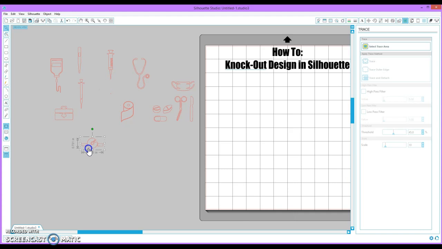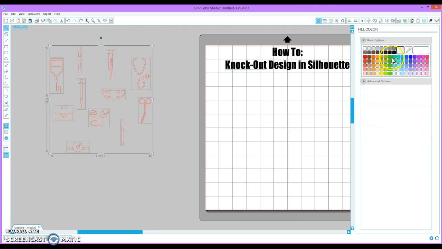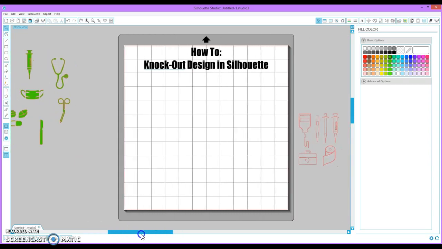And I'm moving them away from each other to make it easier for me to grab them. I don't even want this. Control E. Control E. Okay, so that's all of them. And so what I'm going to do is change the color of them, just so it can be easier for me to work with them. I'm going to right click and hit bring to front. That way they'll be sitting on top of the word.